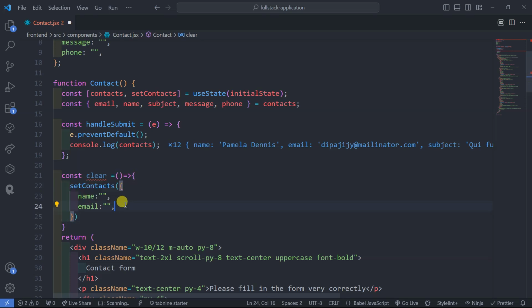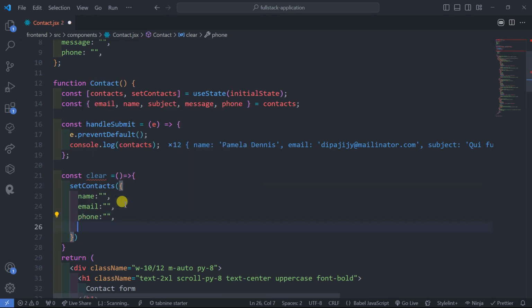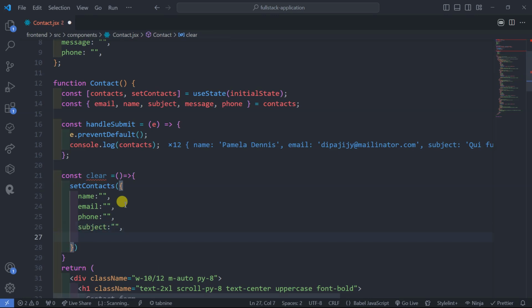Email will be cleared to empty. Phone also needs to be empty. And then we have subject. We'll make subject empty. And then the message itself will be empty like this.